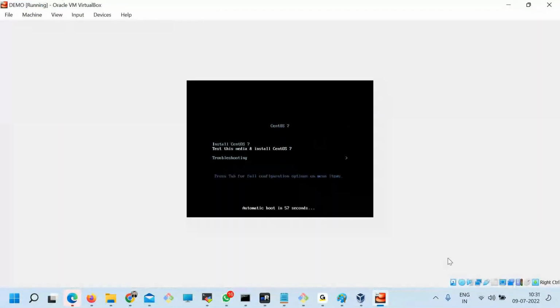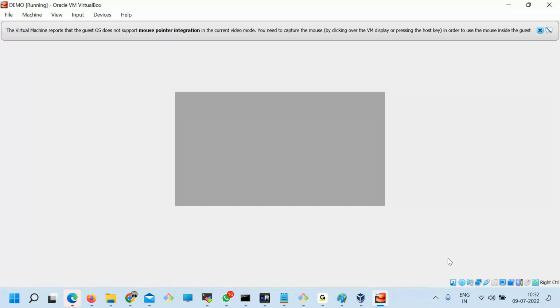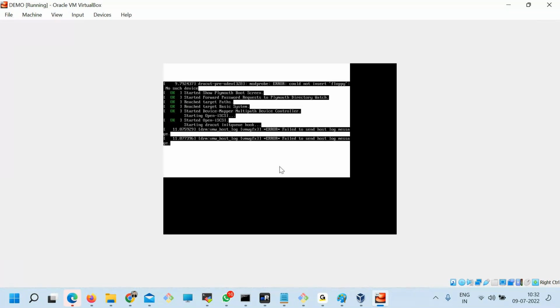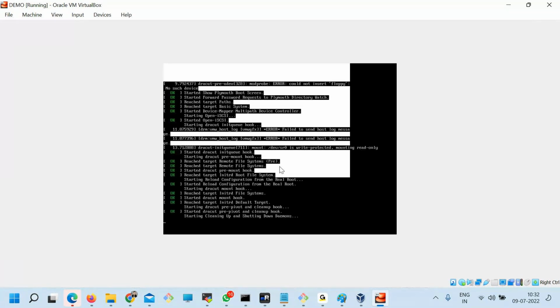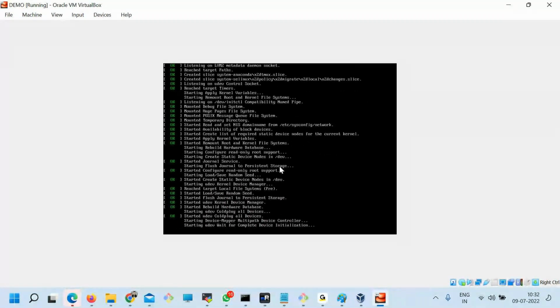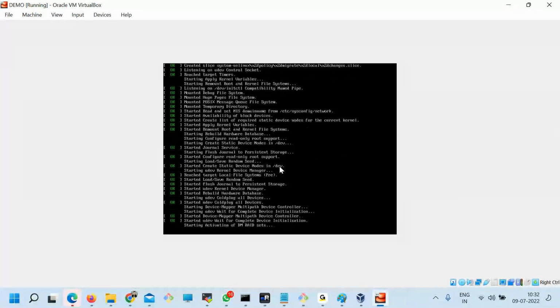Here you have two options: install the OS, or test this media. Of course, install the OS. It's CentOS 7. Now, guys, one thing here in the VM: it will install the VM and prompt you for country, time zone, username and password, and so on. So you'll have to go through this.